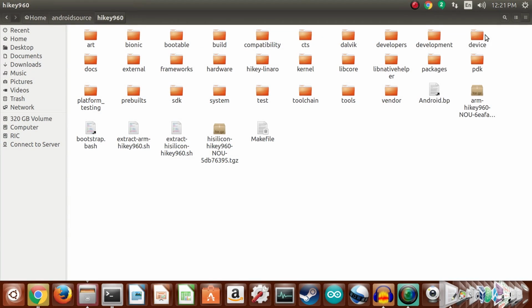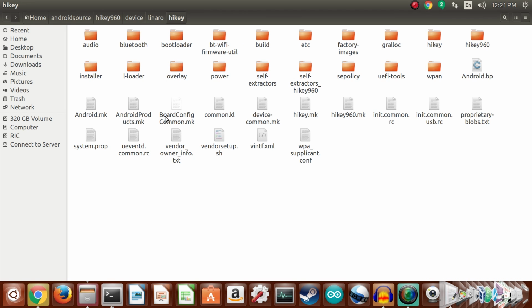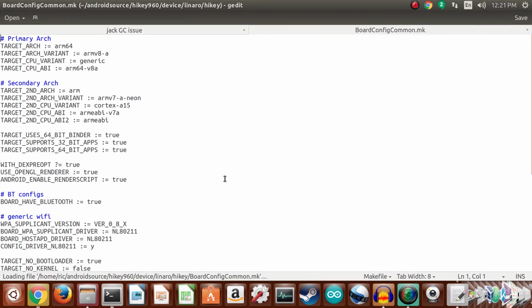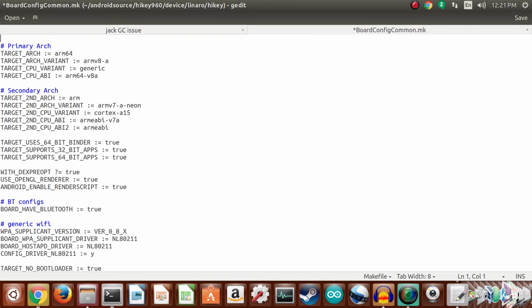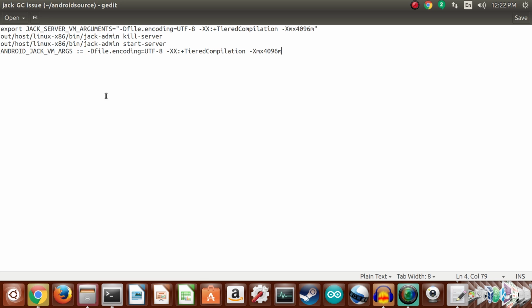Leave it at that. Go into device, Linaro HiKey, and here, board config common, go ahead and add this right on the top, and that should do it. This is just to tell the compiler not to use more than 4 gigabytes of RAM.